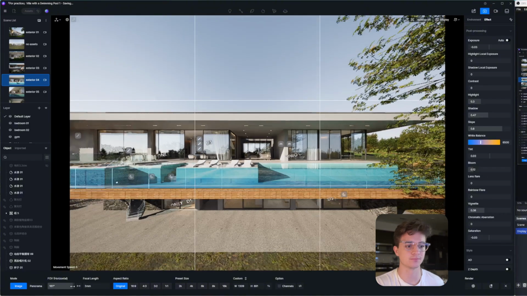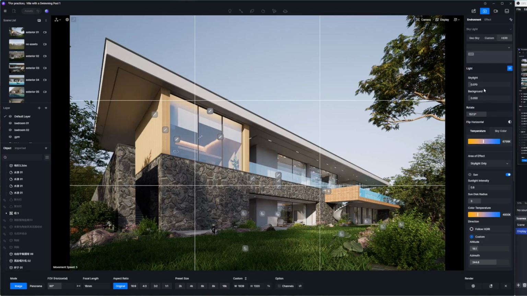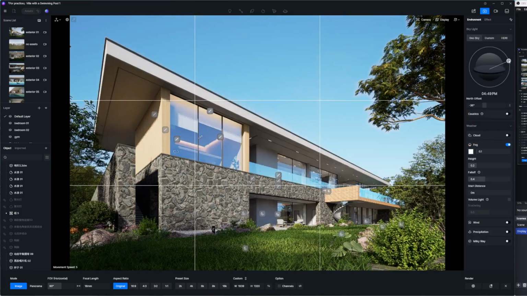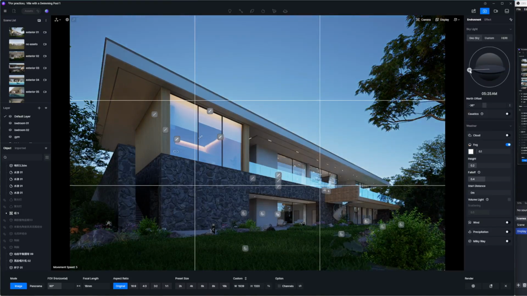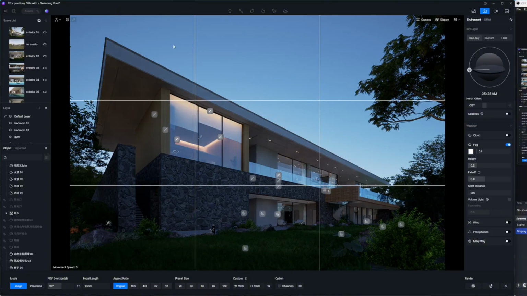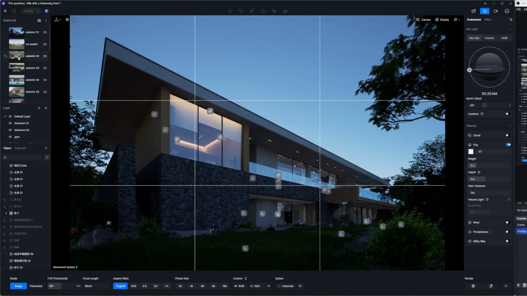So let's say you've created an environment within D5 for one of your images. So you go and create another view, and you're trying to create the same exact composition, get the sun in the correct angle, make sure all the lighting settings are perfect. Well, you don't have to do that. You don't have to create a completely new environment for each individual rendering view that you create.